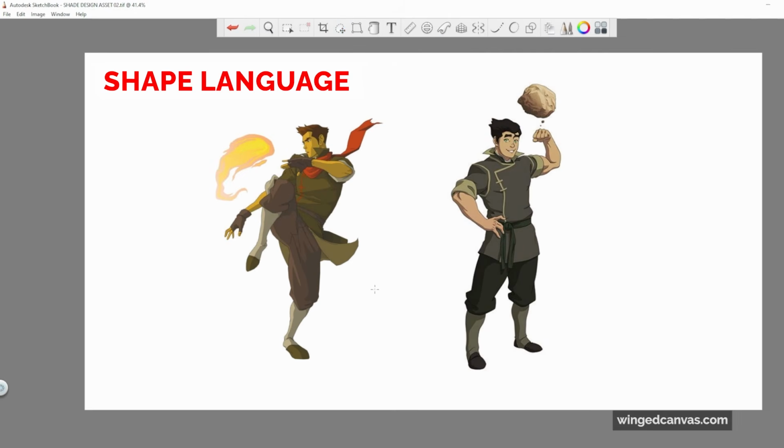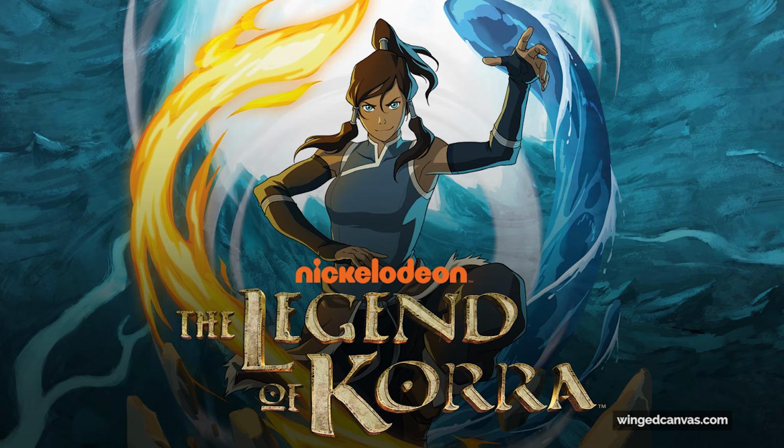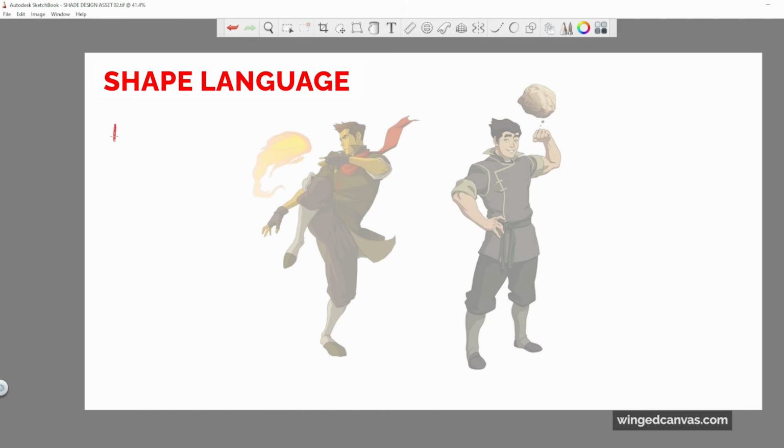I'll switch it up and I'll use another animated series with a completely different style to show what I mean. So for shape language, I'm going to be using characters from the show Legend of Korra, which was a spin-off of Avatar: The Last Airbender. And I'm going to be using Mako, who's on the left-hand side, and Bolin, who's on the right-hand side. And I want to show how the designers use different shapes to help make these characters feel a little bit more different and individualistic from each other.